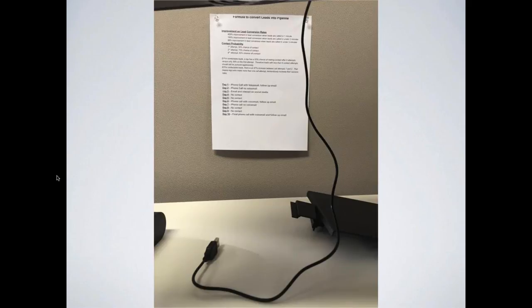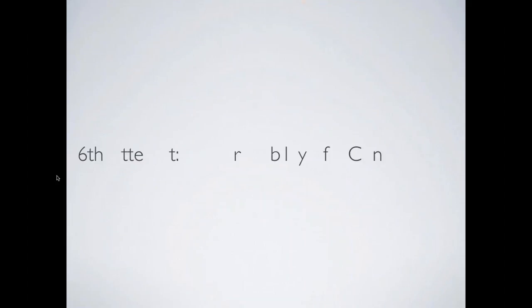If you look up at the top, contact probability, this is real statistics. First attempt, 39% chance of contact. Second attempt, 72% chance of contact. Sixth attempt, that's a 93% chance of contact. And I want to reiterate that: on the sixth attempt, there's a 93% probability of a conversation. That is why you need to be persistent. To turn more leads into conversations, you have to be persistent, and always be following up.